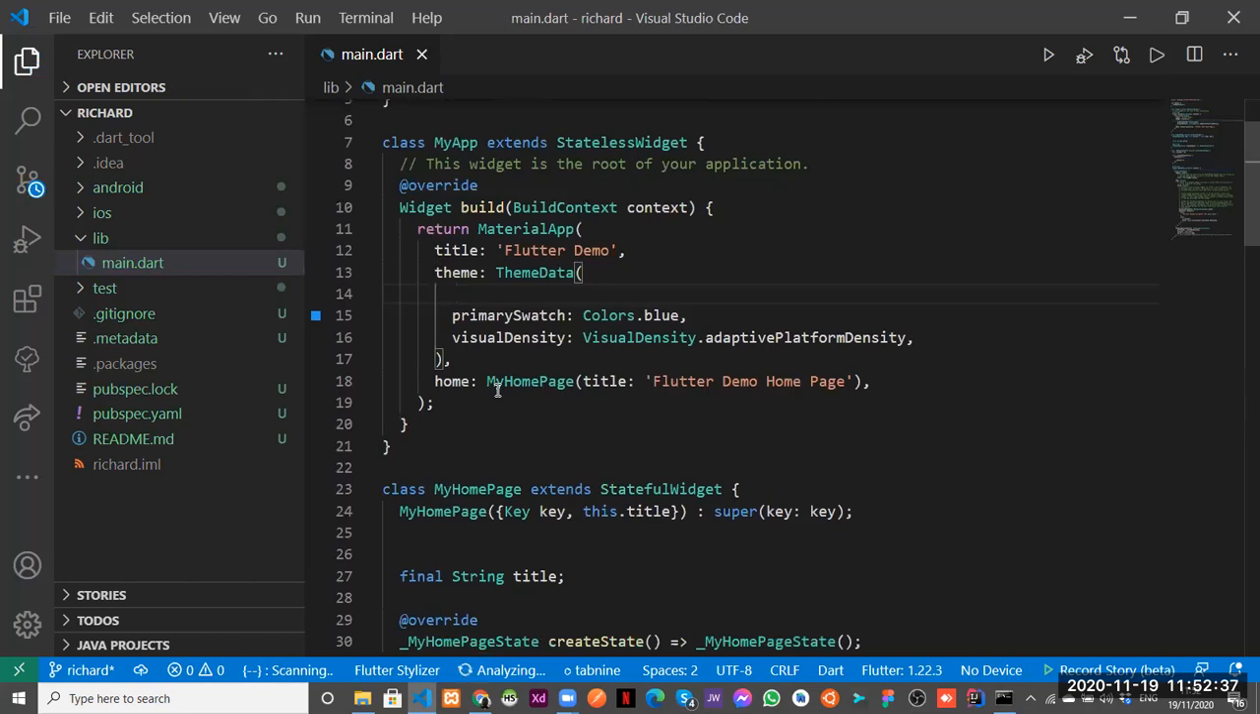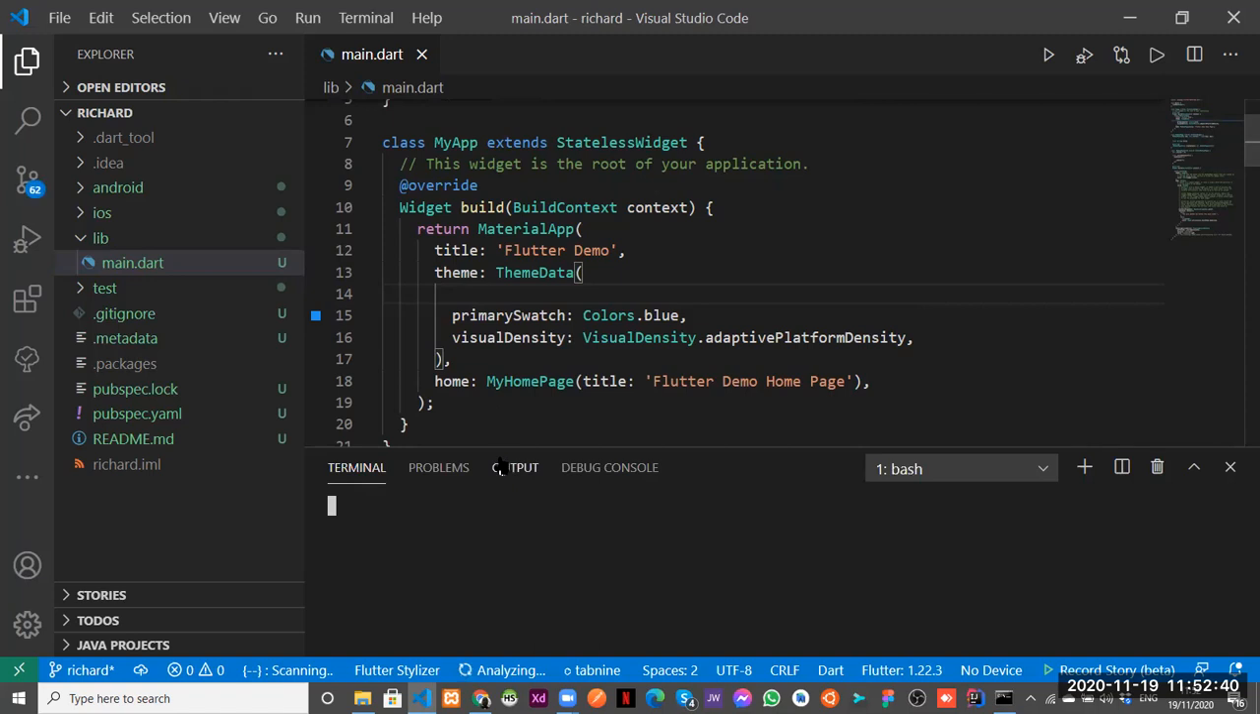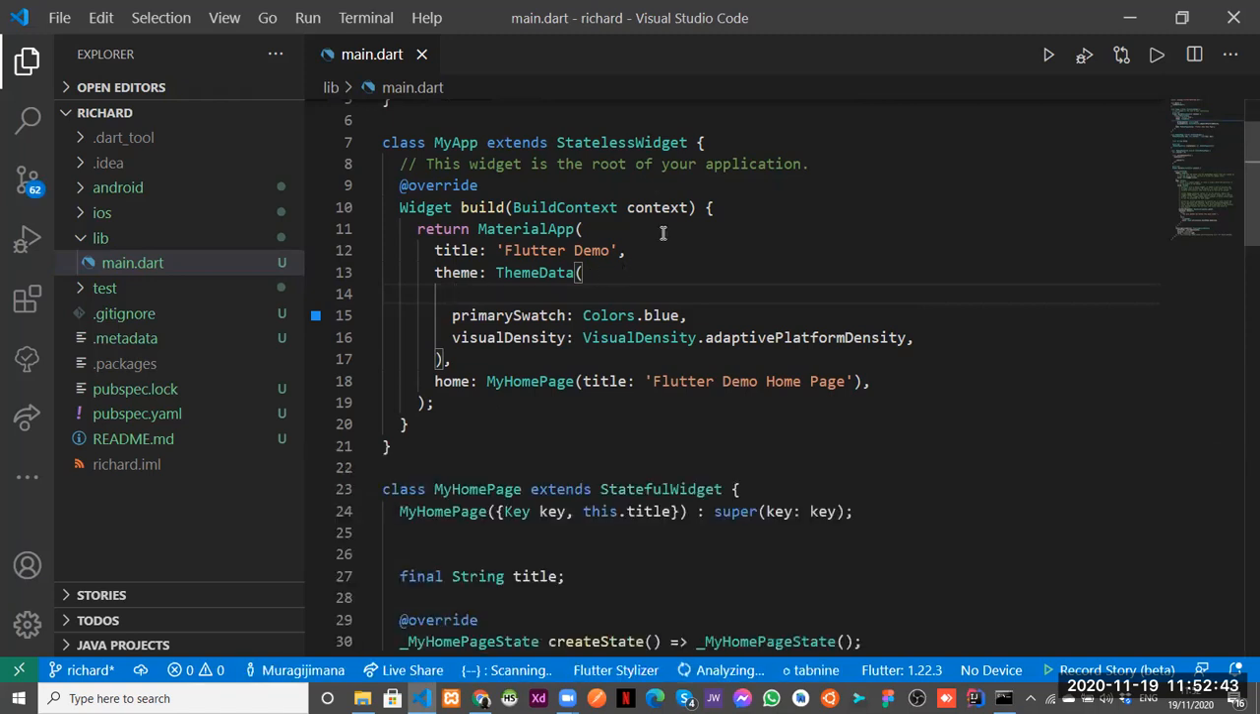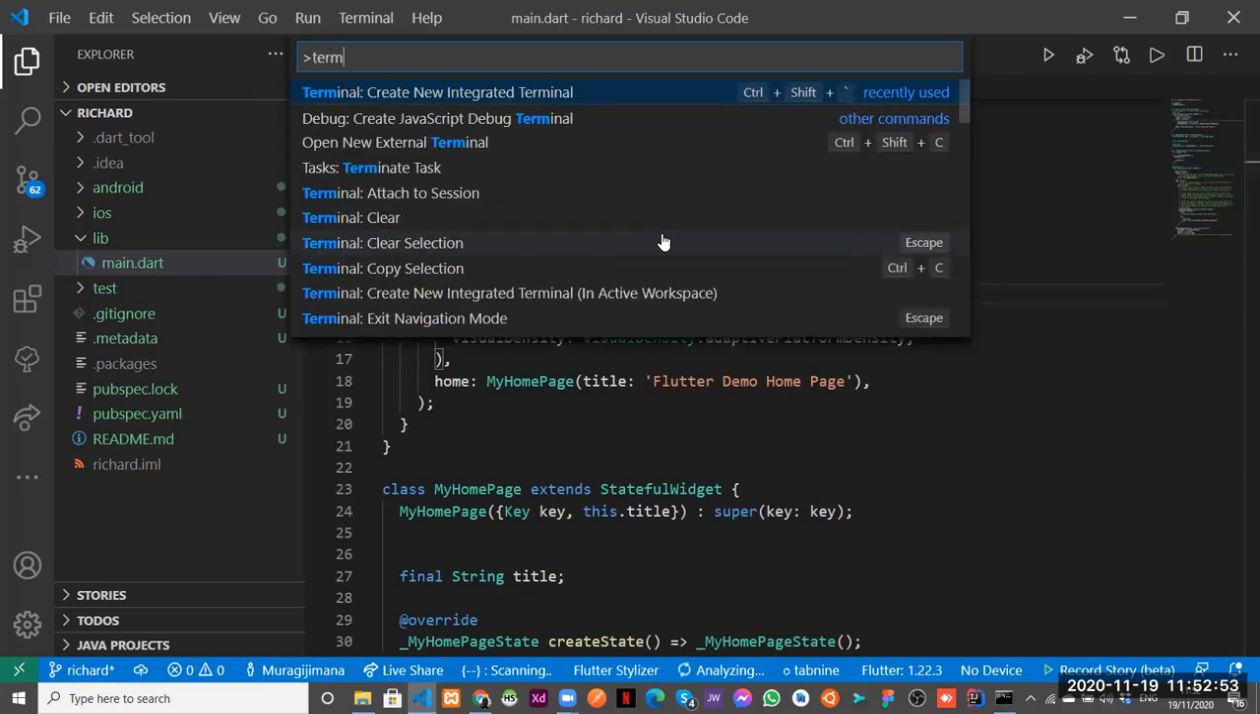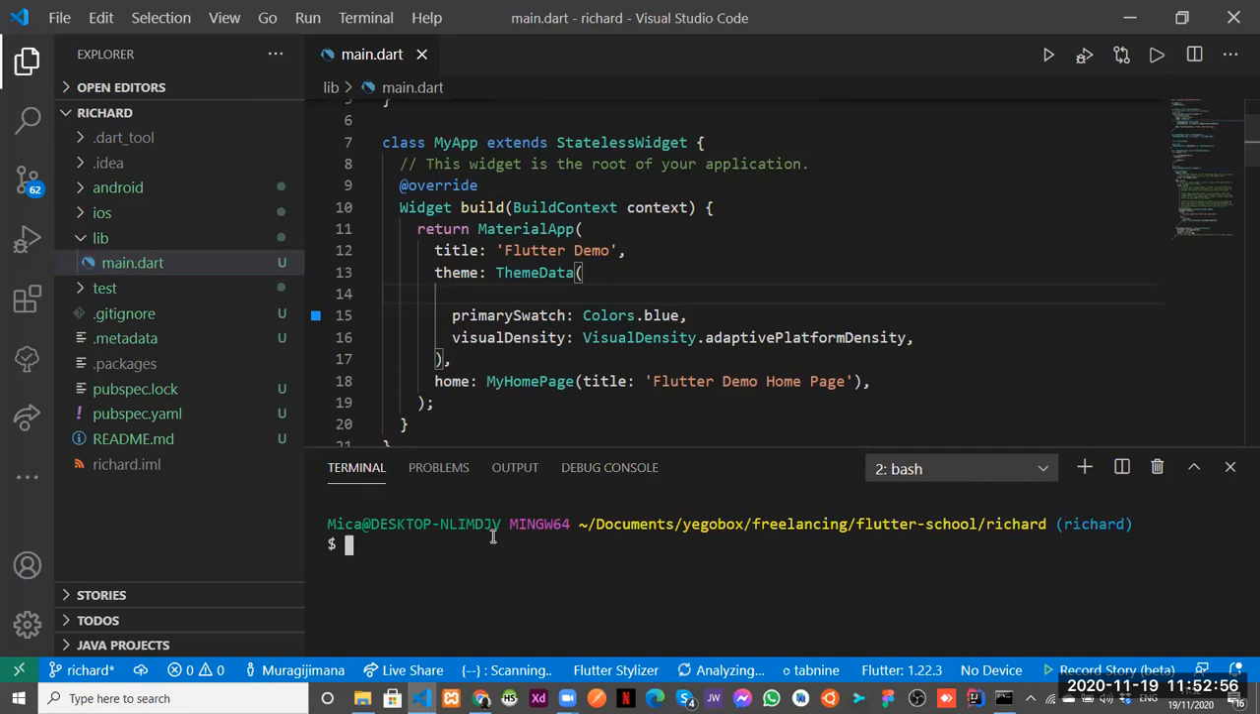Then you can run the project by going to the terminal. How do you go to the terminal? You press Ctrl+P, then you type terminal, then you hit enter, then you are able to open this terminal here. After that, you can run flutter run. This is going to run the Flutter app. Make sure that your mobile device is connected and you run this command. Be able to see the result on your mobile device. So that's what we had today.